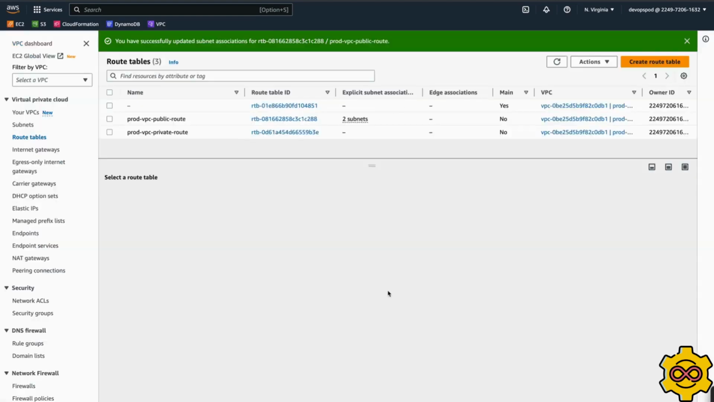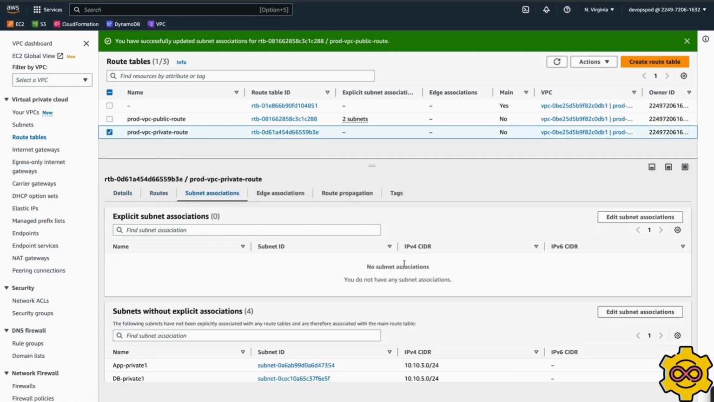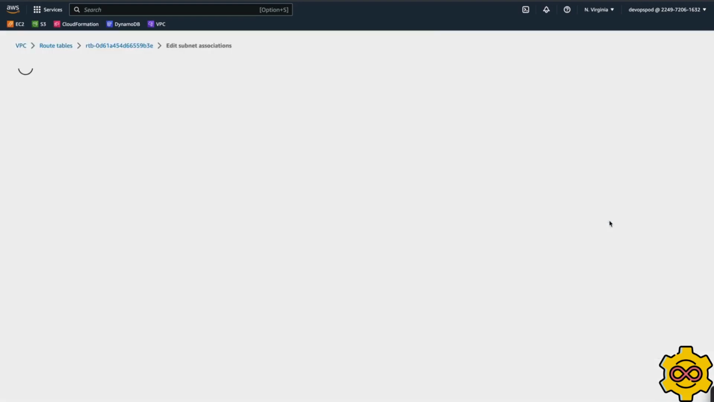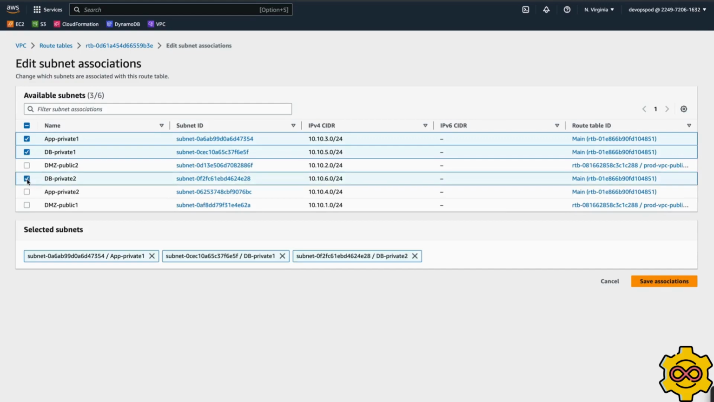Now we move on to our private route table. Here you see two subnets we already see in the subnet associations. In the private one, we edit subnet association, select the private servers, app private 1, DB private 1, DB private 2, and app private 2. Save.